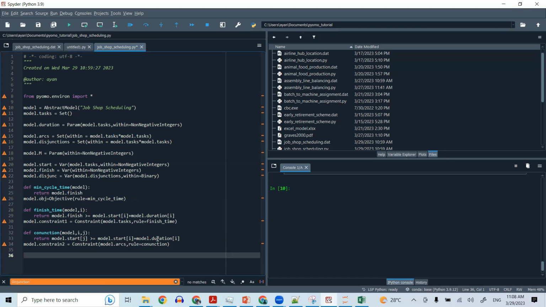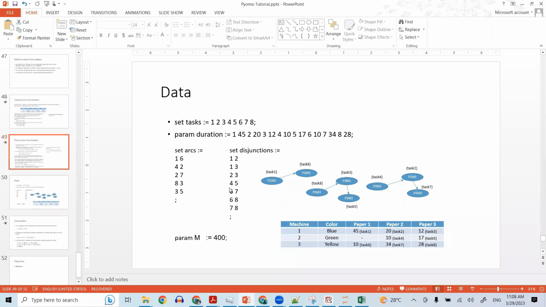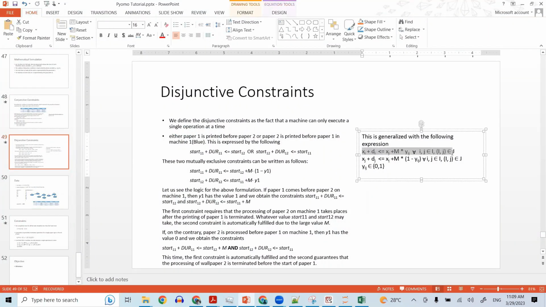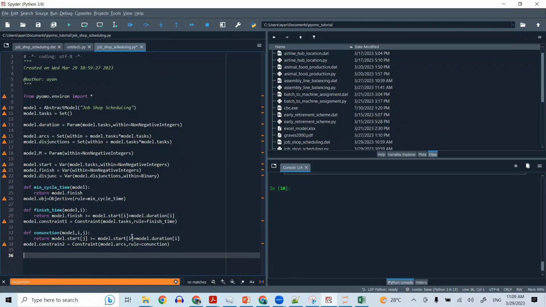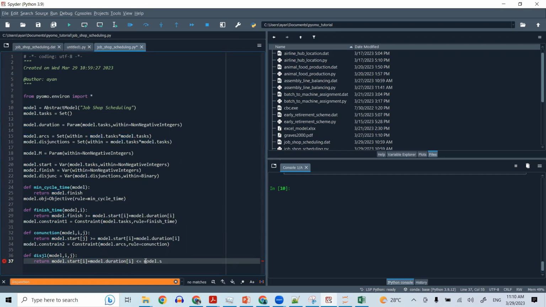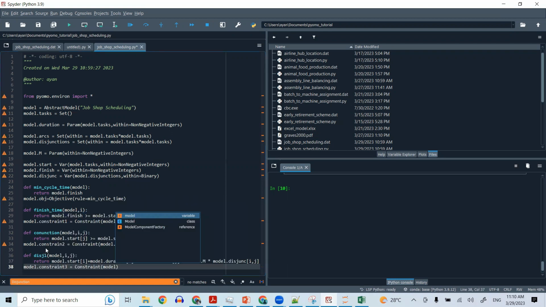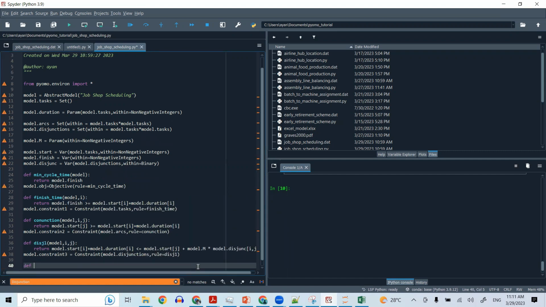Now we define the constraint for disjunction. There are two constraints for disjunction. One is that either machine 1 is operating paper 1 first followed by paper 2, or machine 1 is operating paper 2 first and then paper 1. So there are two disjunctive conditions. The second disjunction is defined likewise.